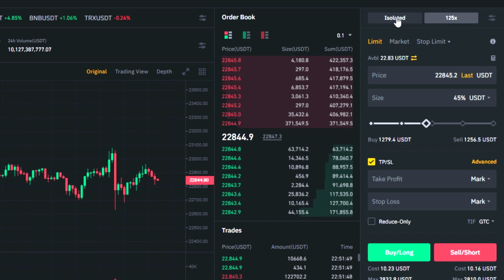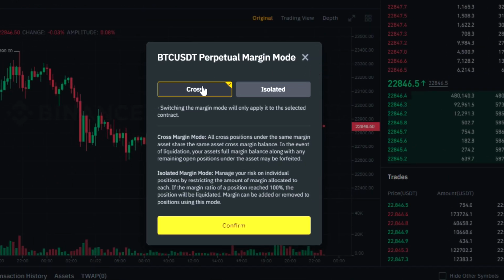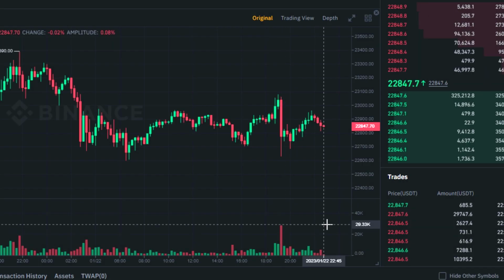Isolated: if my position drops by $10, the order will be closed, and my margin will be liquidated. When I use the cross type and my position drops by $10, then this position will take margin from other positions you opened, and you can lose more money.